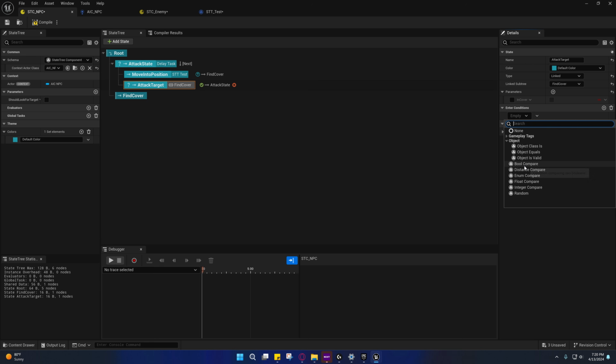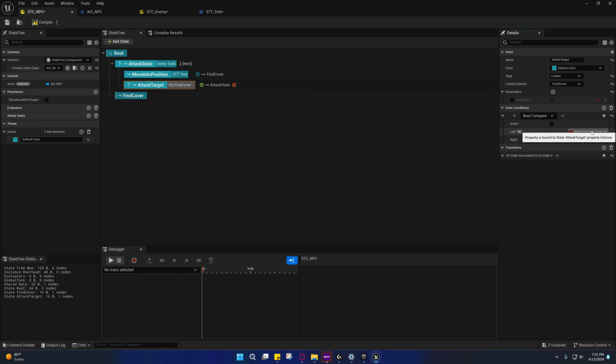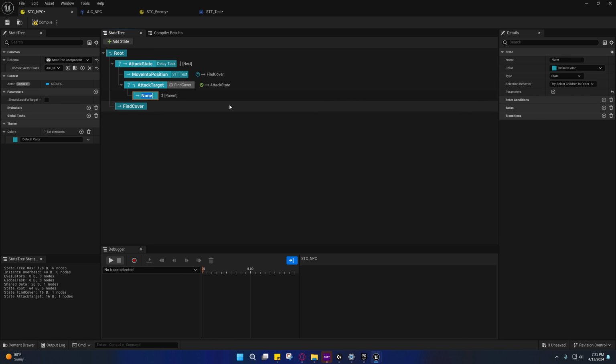Let's say we want to do an enter condition, and we only want to enter this state if the in cover parameter is false. If this is unchecked, that means it's false, and it's going to compare this left against this right. So in this case, if that find cover in cover parameter is false, then we will enter this attack state. That means the task itself would get executed if it had a task. Actually, linked tasks seem to not have tasks, which means that you'd have to add a child state.